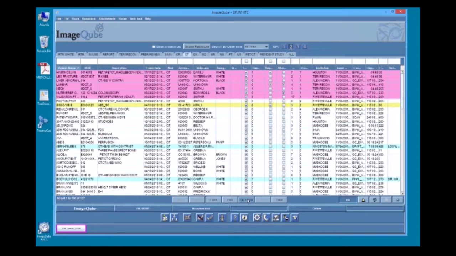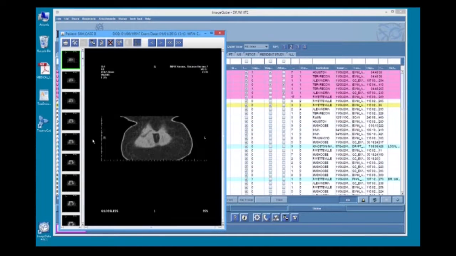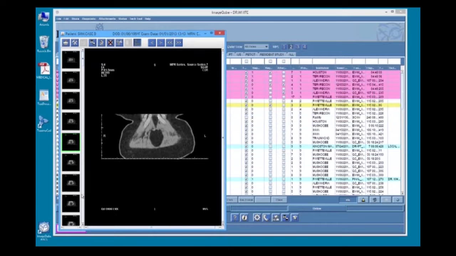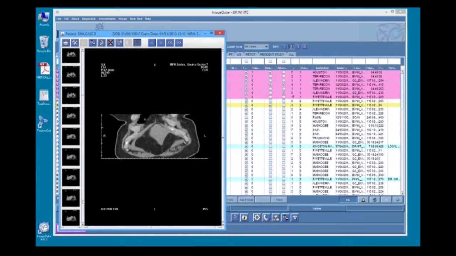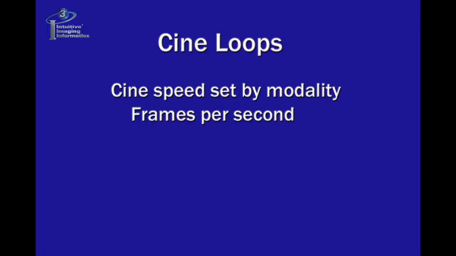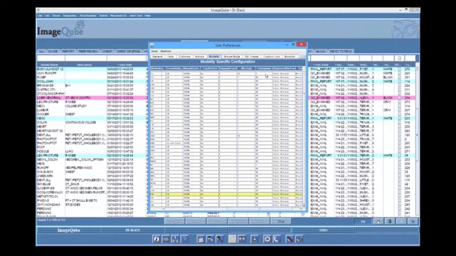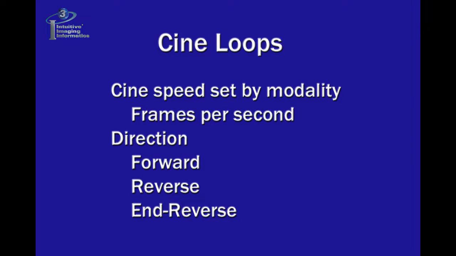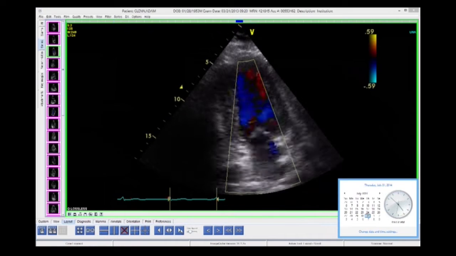Users may access the key images from the patient list by simply selecting that study and the key image icon, and they're immediately available. Cine is recorded in frames per second, and the default value may be set by modality. Cine will operate in any direction, either forward, reverse, or end reverse.